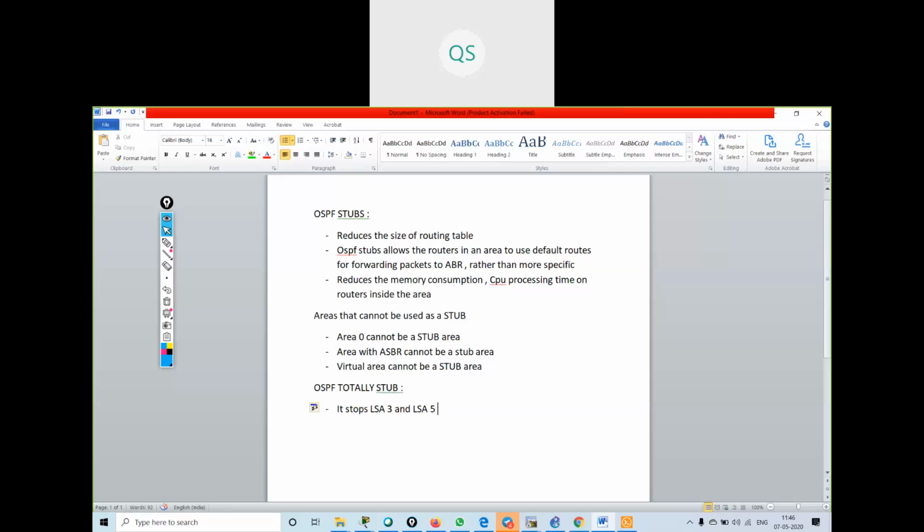Okay, so the command is a little bit different. The command is on the stub area, that is area 10 in our scenario. In the stub area, on R1 and R2, the command will be the same. I have to go inside router OSPF and give area 10 stub. The command will be the same on both these routers.